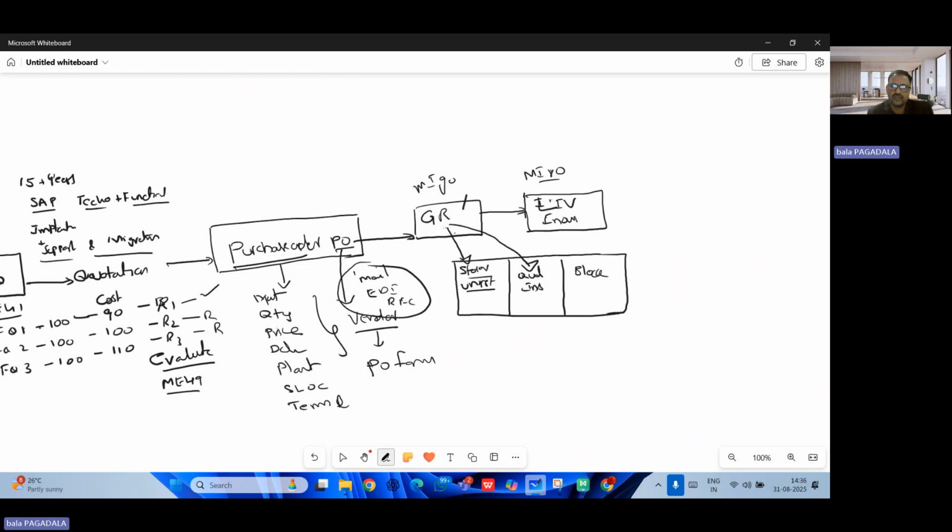Whenever the GR document is generated, the system will generate two types of documents. A material document will be generated from the material point of view, and an accounting document will be generated from the FI point of view. The material document shows the quantity data. The accounting document shows the credit entry and debit entry. All this I'll discuss in the subject point of view.